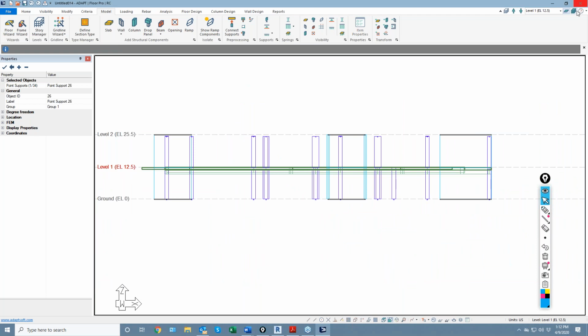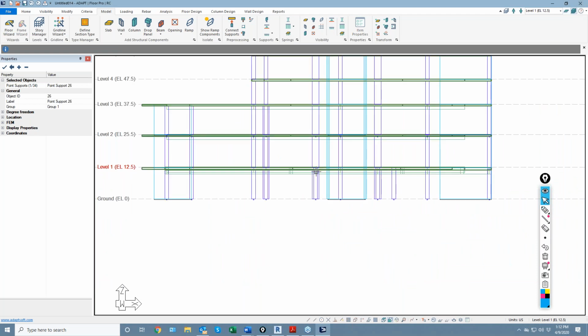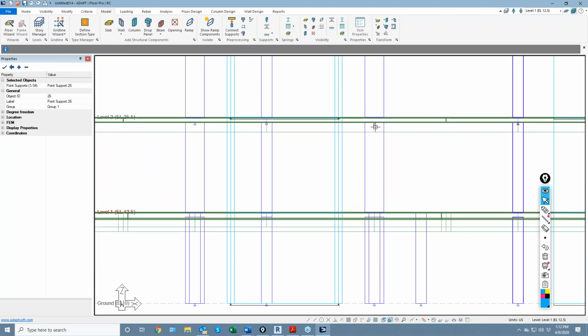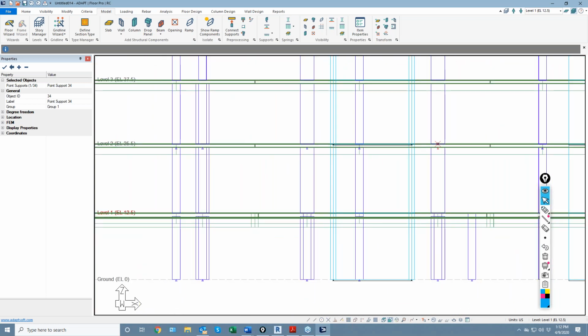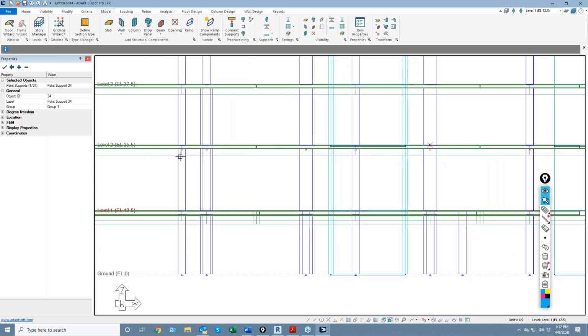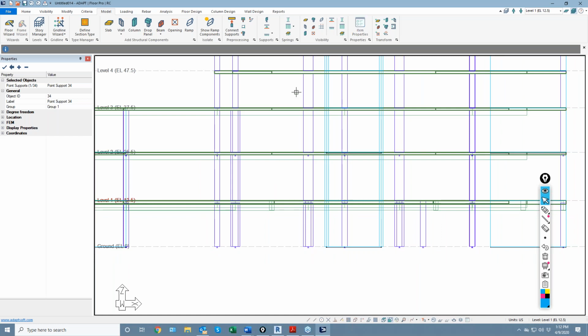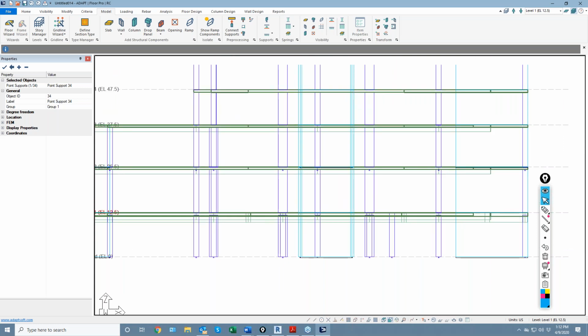If I switch to multi-level, I'm actually still seeing the supports at this. This is actually level 2. Okay, so these supports remain there until we go back and we analyze this in multi-level mode. The program essentially erases the supports and restabilizes the structure at the base as a fixed condition. So that's how it handles the supports in the different modes that we're working in.